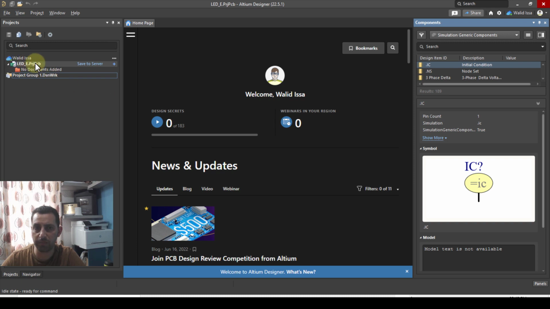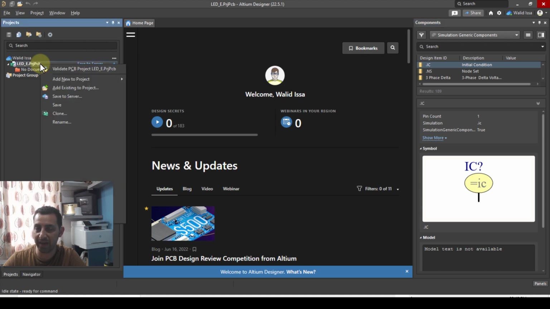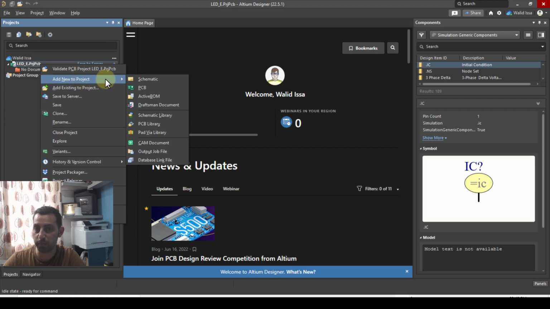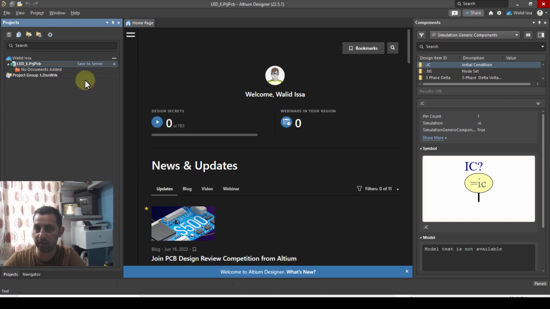So here we go. We have the project title here, but there is no file inside it. I think for any project, we have to have 2 files. One for the schematic, where we insert the components and make all the connections, and one for the PCB, where we connect them by copper. So if we want, we can go to the project name here, right click, and add new to the project, and we want to add a schematic file here, and here we go.